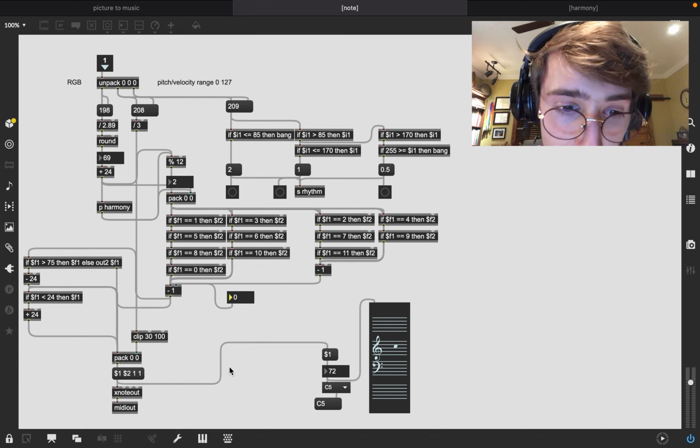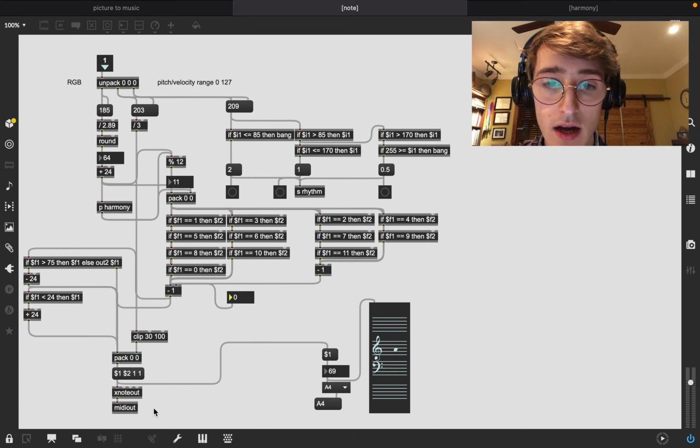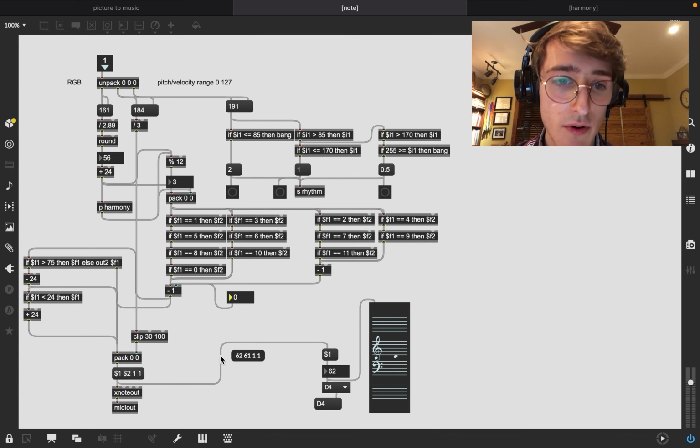And then I'm just MIDIing this out into Ableton. And I think that's it for the code portion.